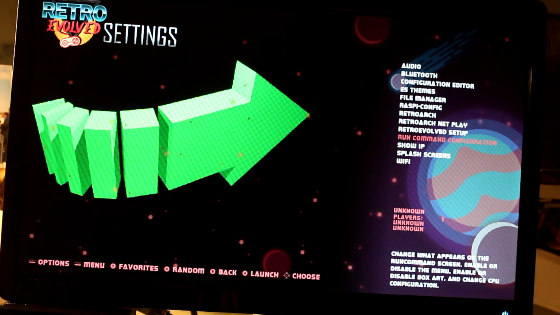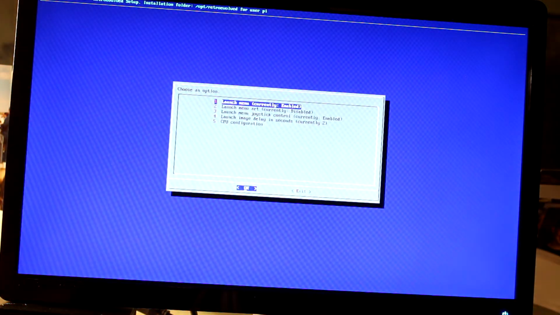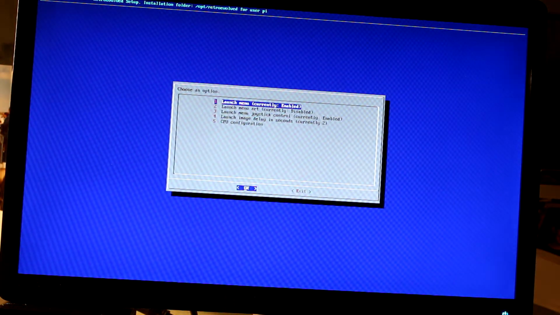Runcommand configuration, this one's pretty neat. If you wanted to change what it looks like when you're booting into a game. The run command is the thing that happens between when you select a game and when the game actually starts. Without the run command menu, you can't even decide to change a setting for a specific game before it runs.